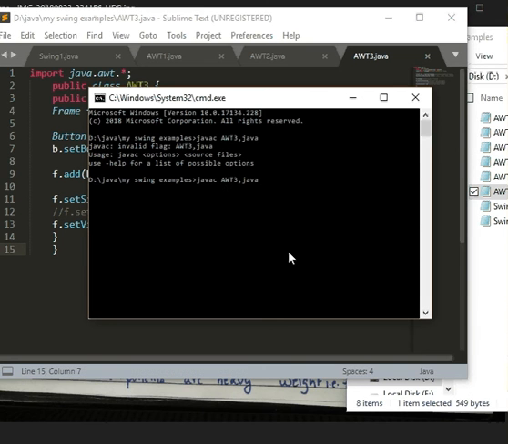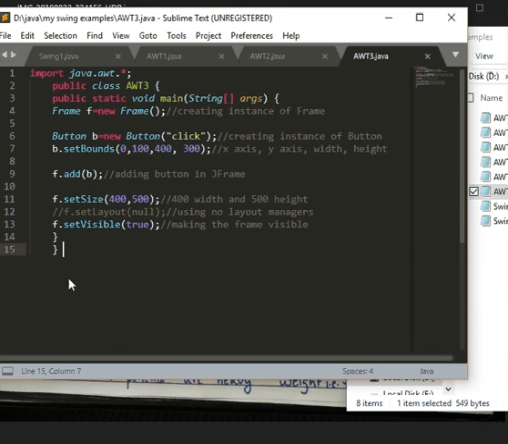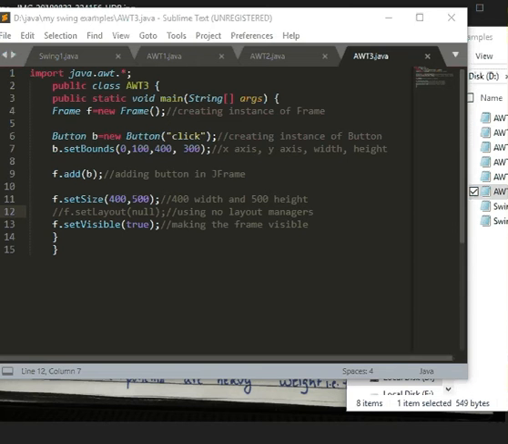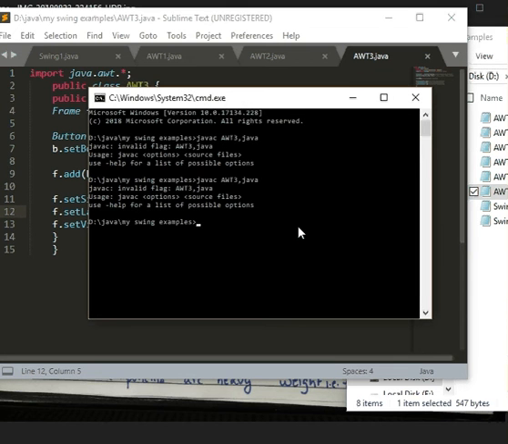Now let's compile. Okay, there is some problem. Let's check what the problem is. I don't think there is any problem in this program. Okay, actually there is no problem in the program. I have not used the dot; instead of the dot, we have typed a comma. For that reason we were getting this error. Now let's try to run this program.